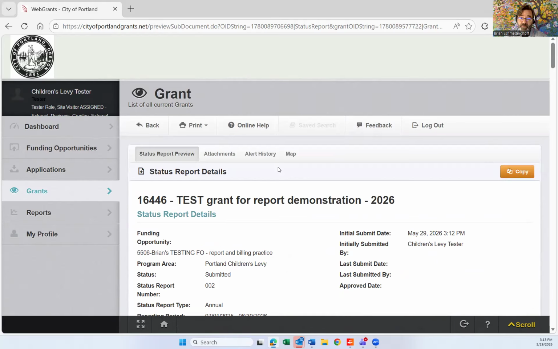So that's really pretty much it. It's very straightforward. It's similar to the mid-year report form process. It's just more information because the data report is longer, and then there's the demographic form.